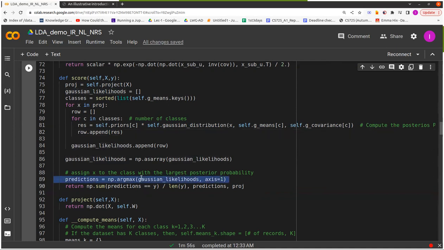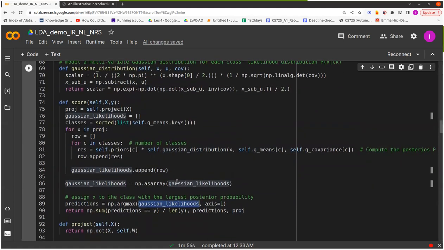And your final prediction is basically the argmax of the Gaussian likelihoods. So let's say there are 10 classes and you have a likelihood for your input data point belonging to each of those 10 classes. You will predict that the data point will belong to the class which has the highest likelihood. So maximum likelihood estimation. So this is basically checking the argmax or the maximum likelihood estimate of the data input items given the Gaussian posteriors, right? So this is the scoring function, which is returning the predictions.